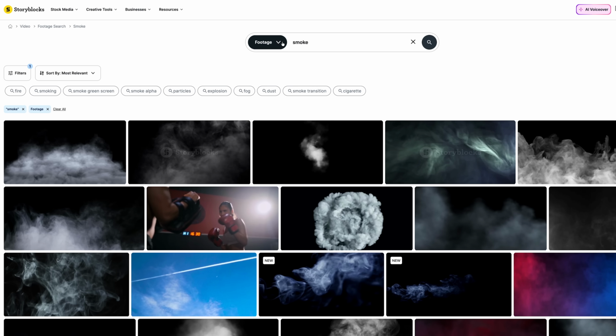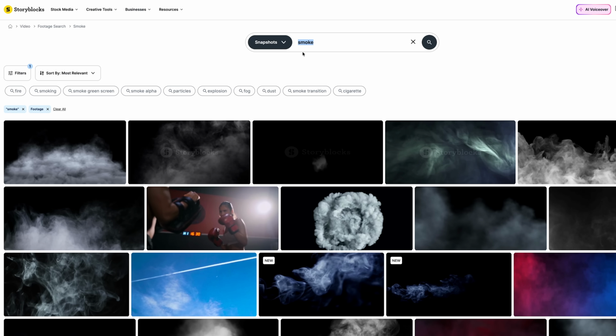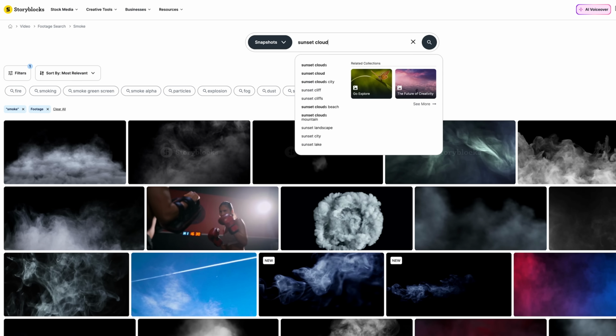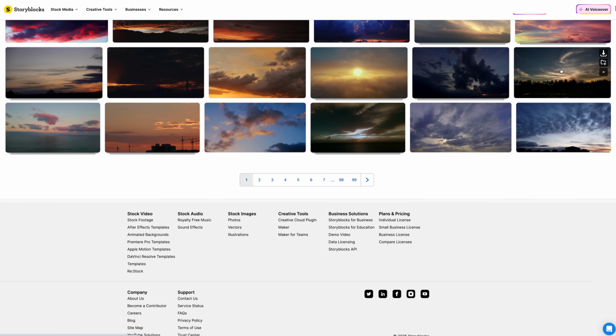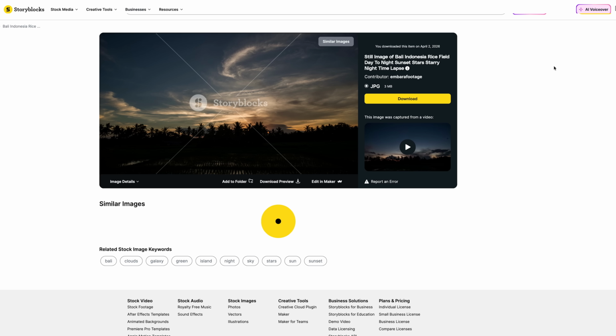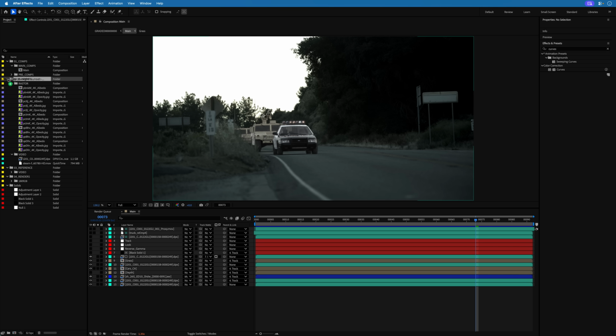And again, say we wanted to do something like a sky replacement. Well, if we go to the Storyblocks library and we go to snapshots, we can search for sunset clouds and just find an image here that we think might work. Maybe something like this one here. It's got some subtle clouds in the sky. Let's download this and then let's drag that into After Effects.